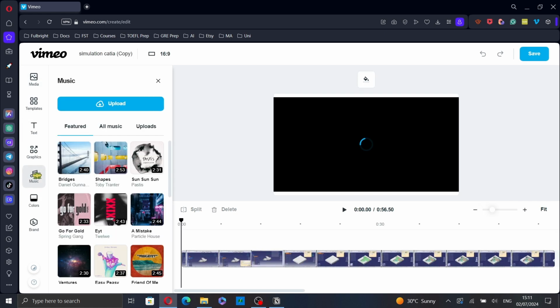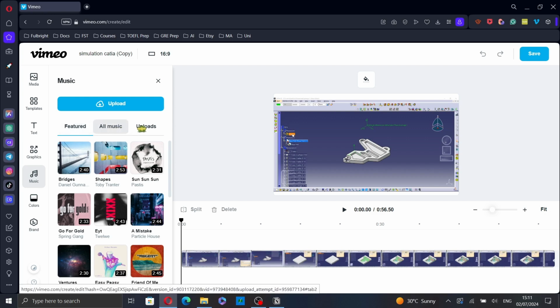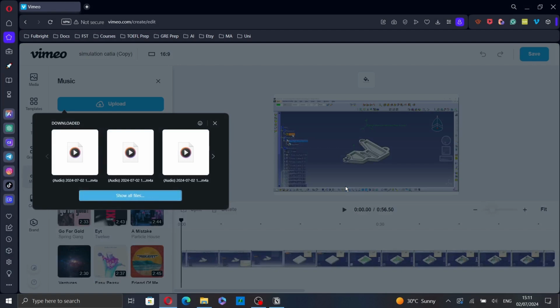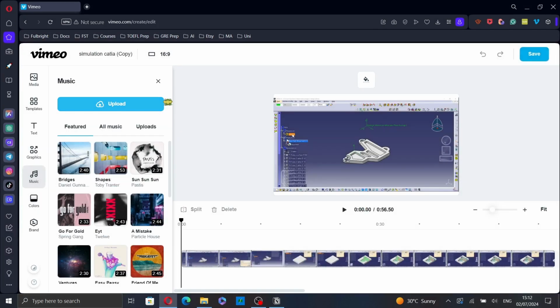Now go to the music section. Here you can choose to add a song or music from the library provided by Vimeo, or you can upload your own music or audio. Click on upload and then click on agree.